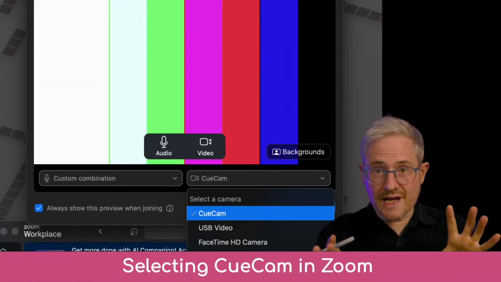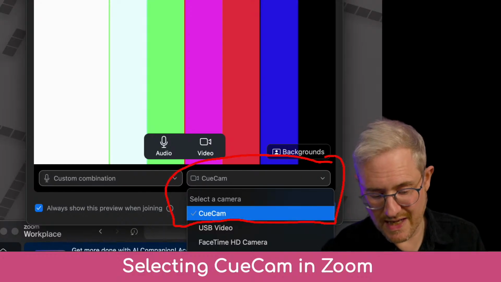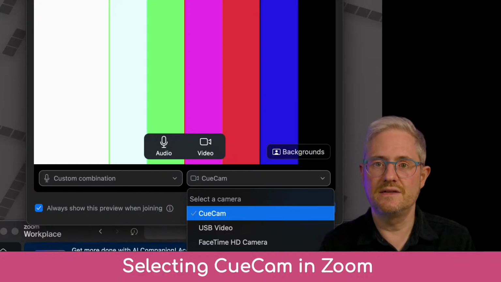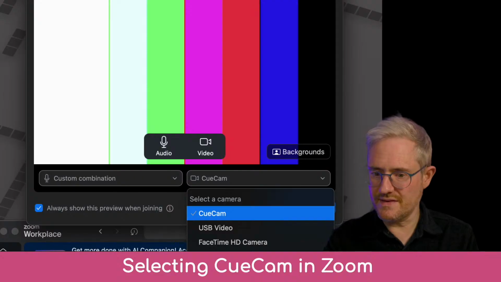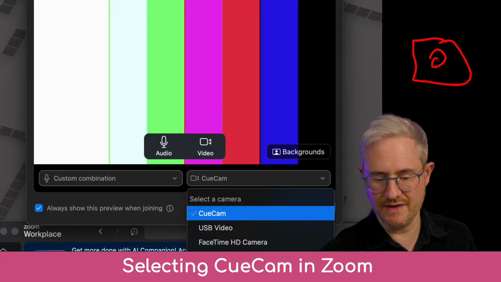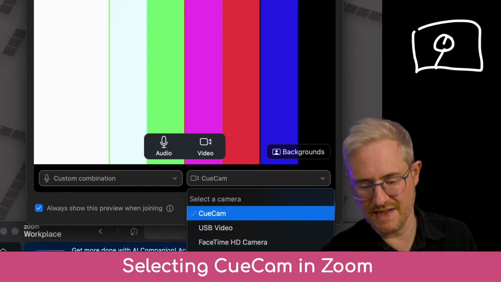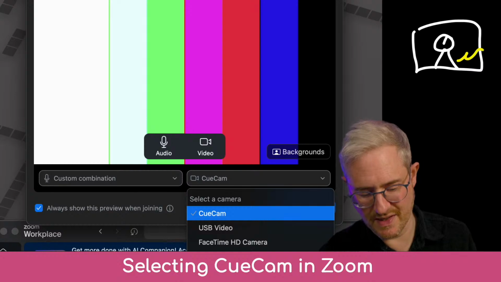Now to use QCam in Zoom, like before you join the meeting, just make sure that QCam is selected as your camera. QCam is an app that's giving you the camera feed. I should draw this. I'm taking the camera and putting that together with the drawing that's coming from the iPad. I'm going to do all that for you.